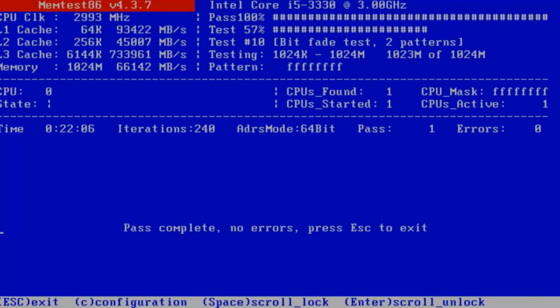And hopefully in your case, you will not have a RAM issue or even worse, a motherboard issue. So just keep that in mind.